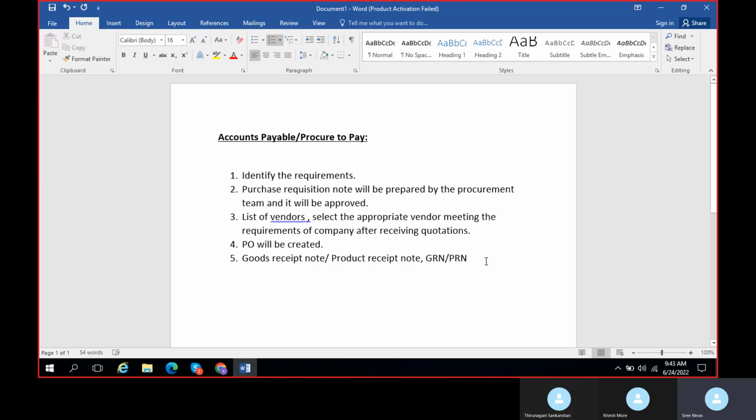Once we receive goods in any of the warehouses, the vendor will be sending the details of whatever he has sent, right? From the warehouse, they will issue a goods receipt note stating that yes, we have received these goods. And once we issue the goods receipt note, there are chances where the vendor might send an invoice along with the GRN, or else once the GRN is sent, they can send the invoice later as well.